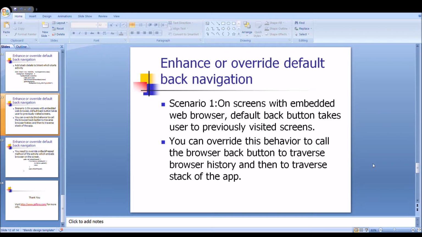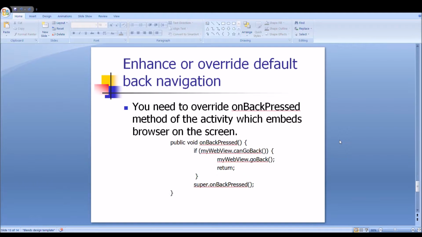Now let's go over a few scenarios where you need to customize or enhance the default back button behavior. One of the scenarios is where one of your app screens has a browser embedded in it. When the user visits a few pages, on clicking the back button, the default behavior takes the user back to the previously visited app screen. So to improve the user experience, we need to override this back button behavior to let the user traverse through the visited web pages first. Then on clicking the back button again, once the web page history is complete, we take the user to the previously visited app screen. Now let's see how we could do that.